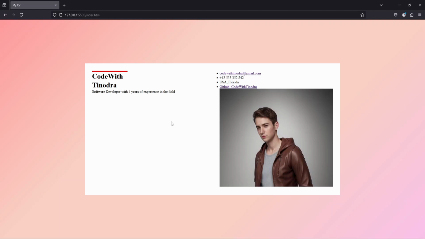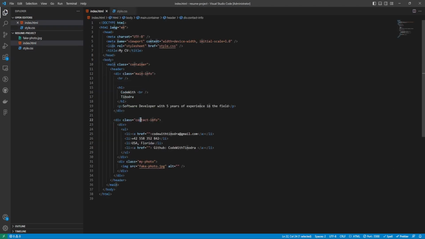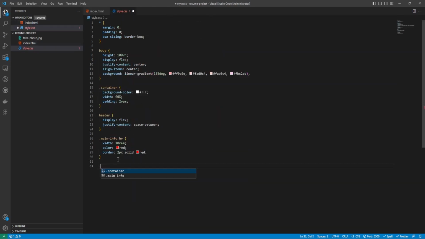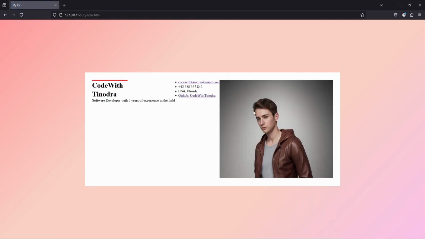Okay. Now for this, the right side, we want the image to be around here and this small. And for the text, do not have these bullets. So let's go ahead and do that. So let's grab our contact info div, and let's say contact info. We're going to give it a display of flex. Back to our page, and that's looking much better.